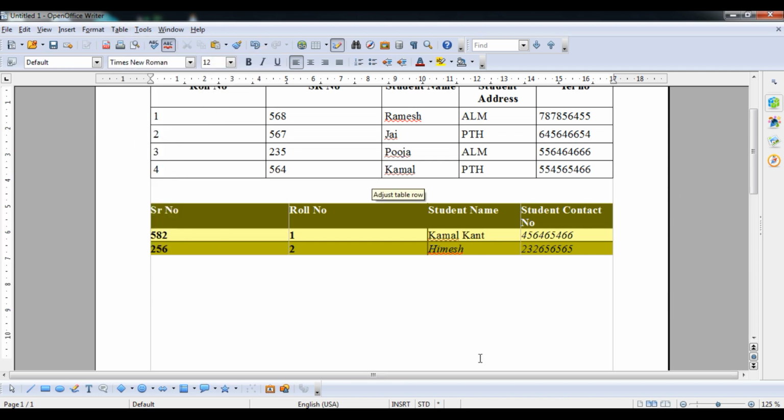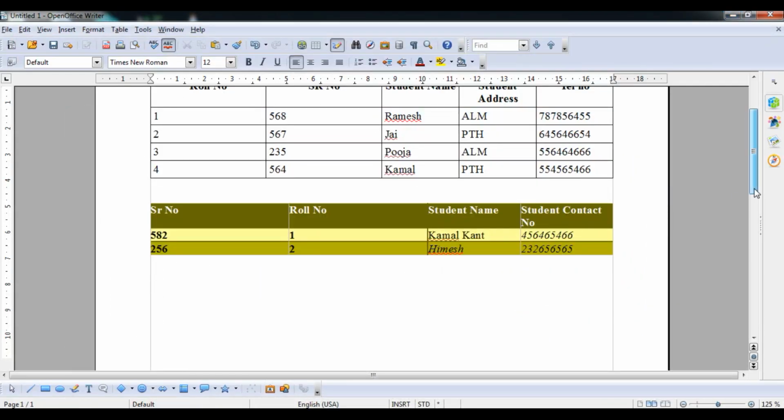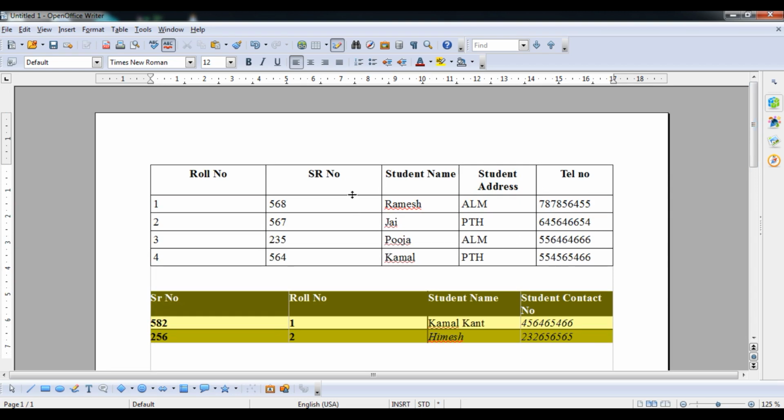Okay student, now we have learned how to insert and delete a row and column in a table. Now we will talk about splitting and merging the table. Here we are going to talk about splitting a particular table. Actually, the table itself is not going to be split, we are going to split the table's columns or rows.